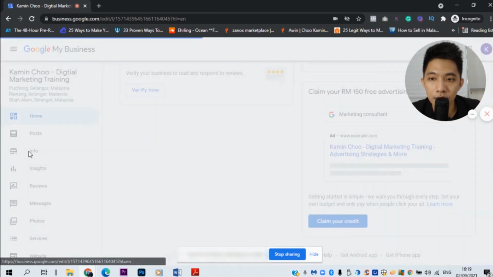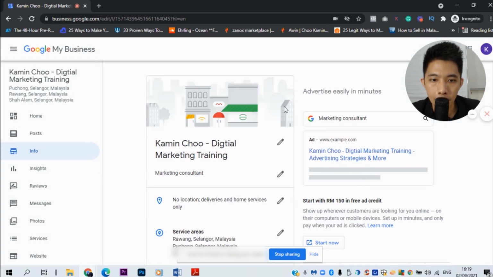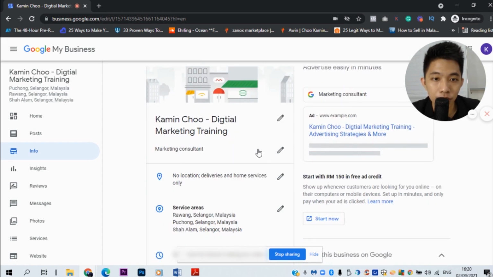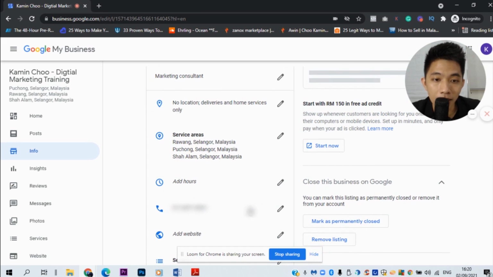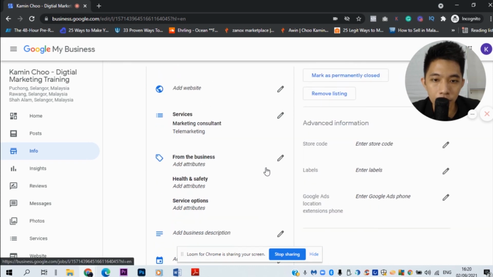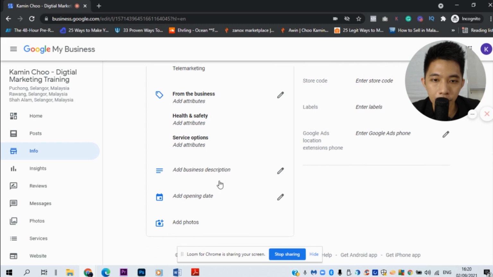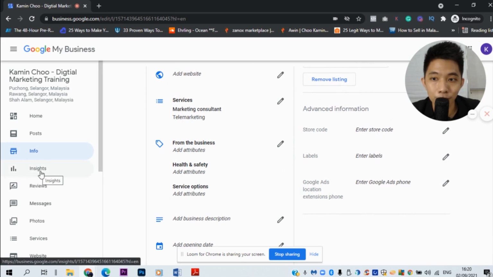All right. The next thing is here, info. Okay, so info, if you want to change your name, you can change here. You want to change your service, change here. Locations, you can change here. Service area, change here. Hours, add here. Contact number, add here. My team blurred this out, so you cannot see it. And then services, what type of service you offer, and all this information. So try to add all this information as much as possible. The more information, the more it's going to help you.